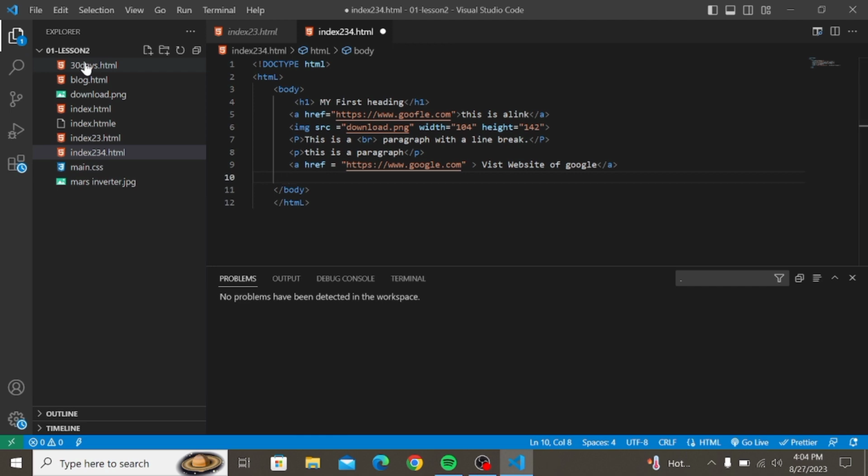Another attribute is the source attribute, which is used in the image tag. We use the source attribute, set the value equal, and use the image as our tag. Then we can also set the image width and height manually. So width will be equal to 600 and height will be equal to 700. So we can set its height and width manually.